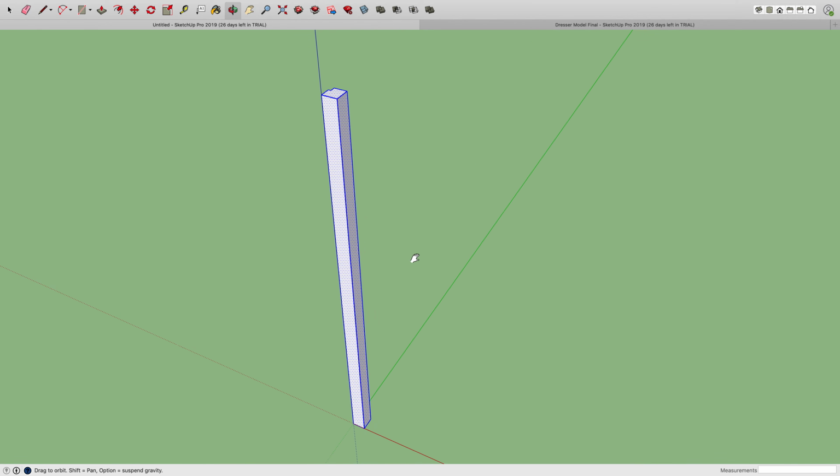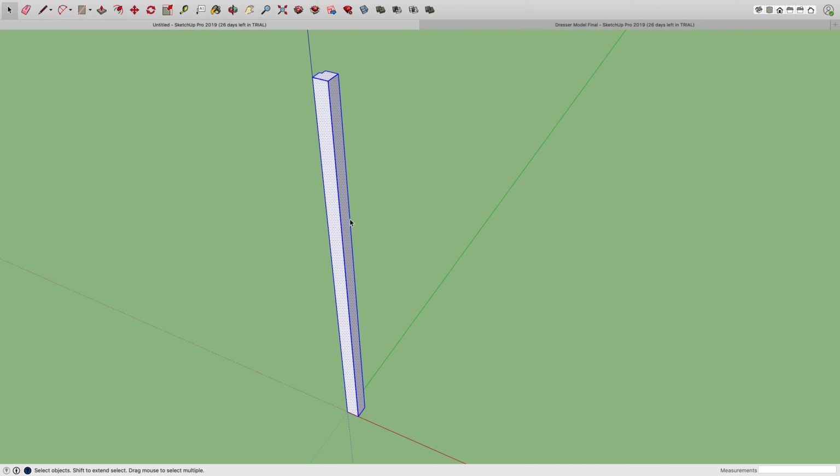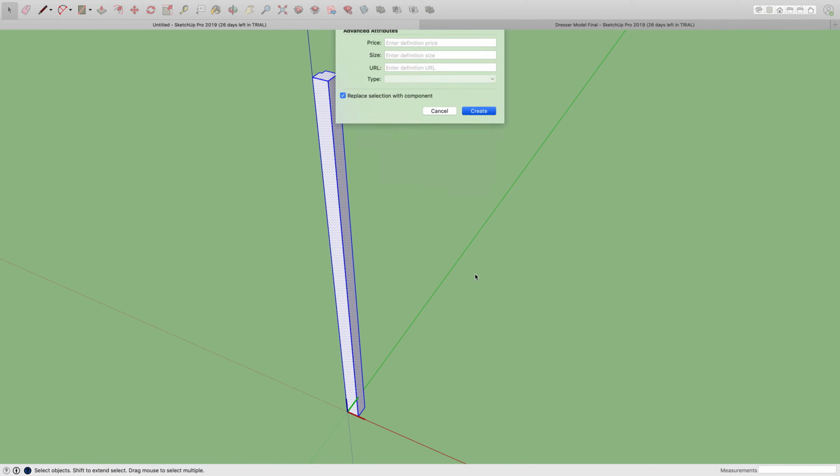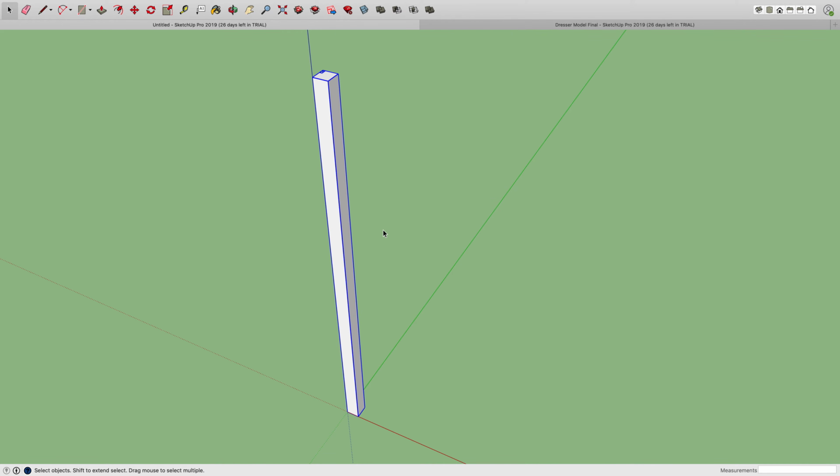So once we have it all triple clicked or selected, I can do Command Shift G, or I can right click and say make a component. So we're going to turn this into a component, and I'm just going to call this the back leg and go ahead and hit create. And you can see once you've turned it into a component, this is sort of treated like a group where I can just click it and it highlights the entire unit instead of just this single face.